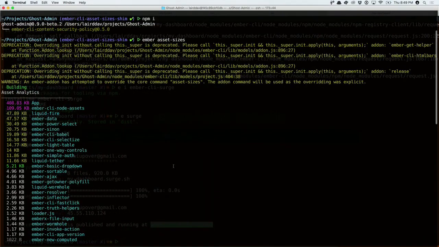So here you can see a lot of the add-ons that this application has, and the sizes of those add-ons. Ember Power Select, as we saw, is reasonably large. Ember Light Table, you guys are using Light Table as well? Okay. Simple Auth, Liquid Tether is like a tethering app. You can pop something up in the page and have it tied to some other element in the page.